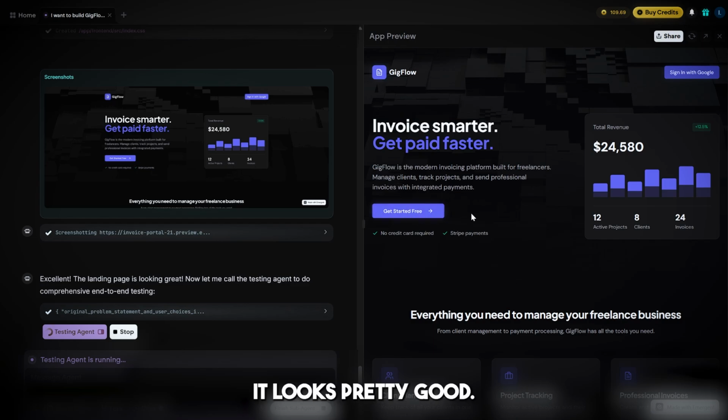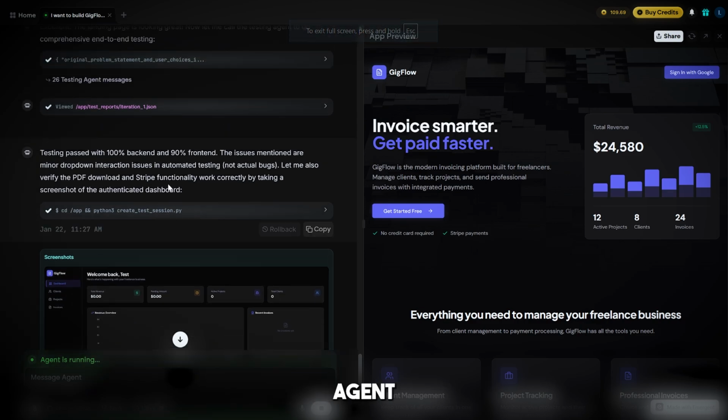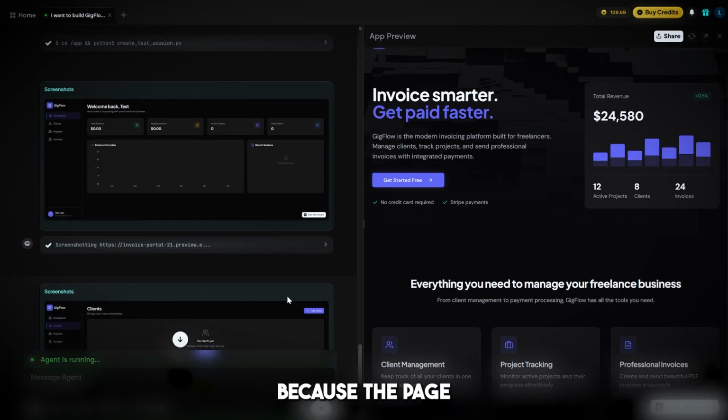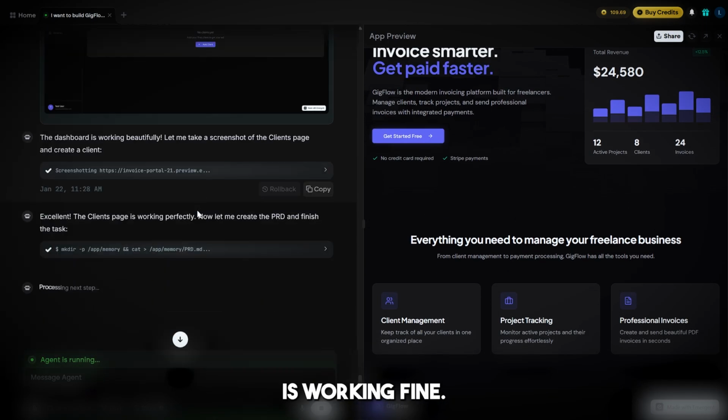It looks very good. Okay, so as you can see, the testing agent actually got 100% result on the back end and 90% on the front end. But it said that these are actually minor interacting or automated issues that don't need to be resolved basically right now because the page is working fine.